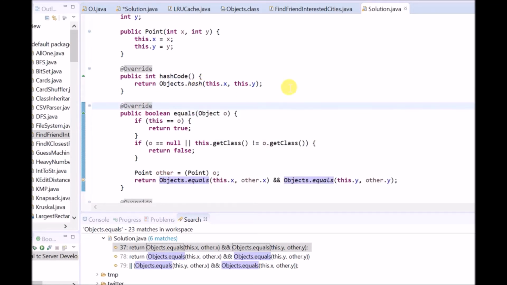If you use Eclipse to automatically generate it, it will have some formula with a number like 13 or something, I forgot. So I usually do it this way. This is much better. Objects.equals and Objects.hash is a better way to override equals and hashCode.